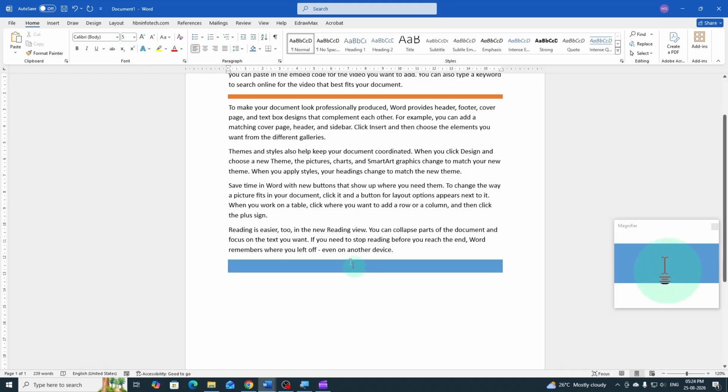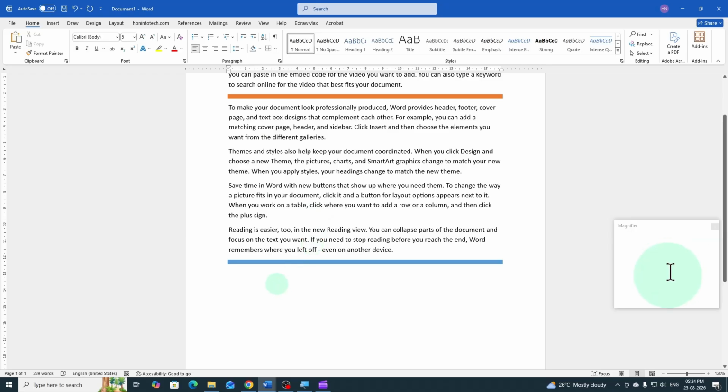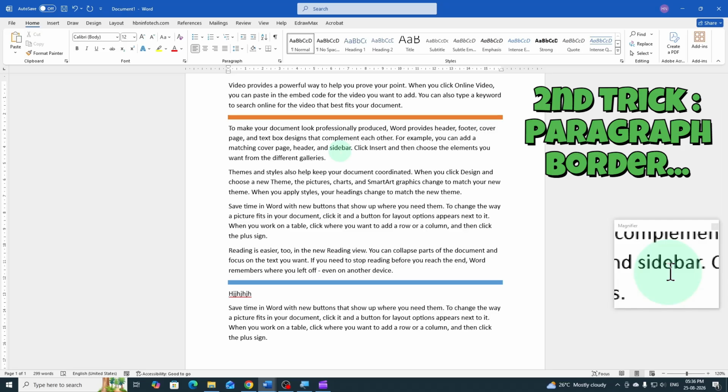So what should you do? You should simply set no color after hitting the enter key, and then you should also increase the font size. Okay, so this way this starts a new paragraph, and also this way we can create the paragraph fill as a horizontal line. Okay, now let us have a look at the second line trick.